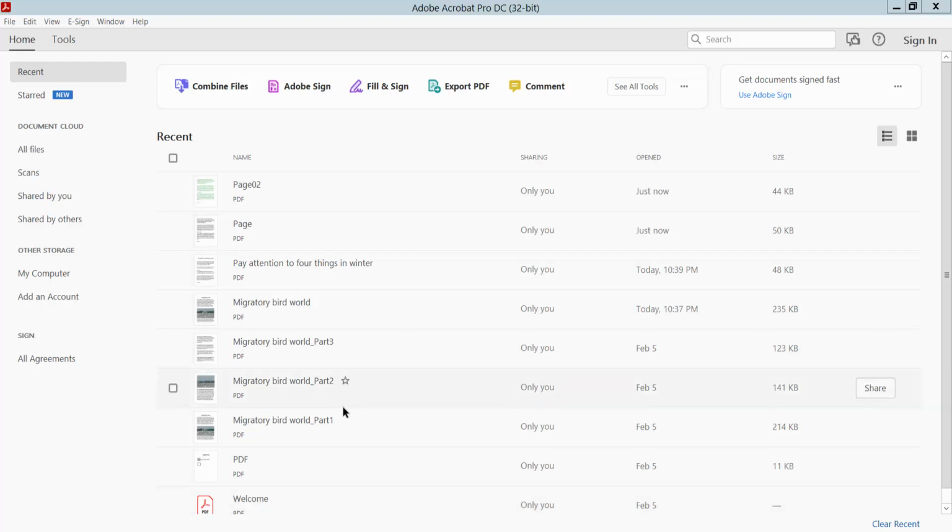Hello everyone, today I'll show you how to replace pages in a PDF file using Adobe Acrobat Pro DC.